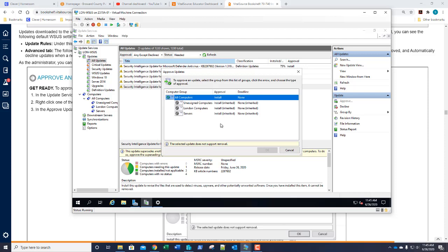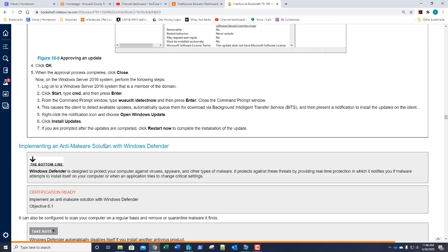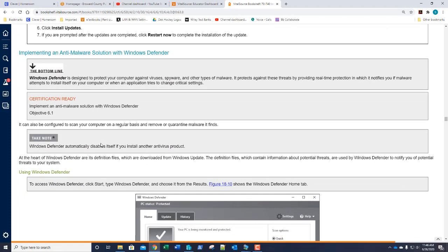If you've got updates that for some reason are not getting installed, if you're giving your users flexibility in how they install updates and they don't do it, you can define a deadline here and that will force its installation. That covers our WSUS section.